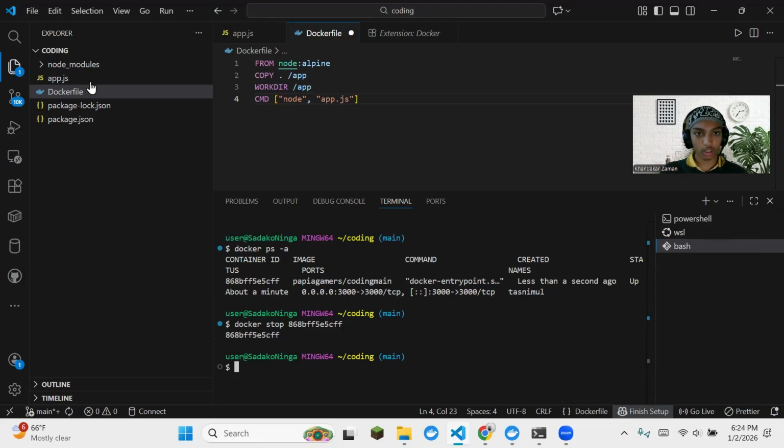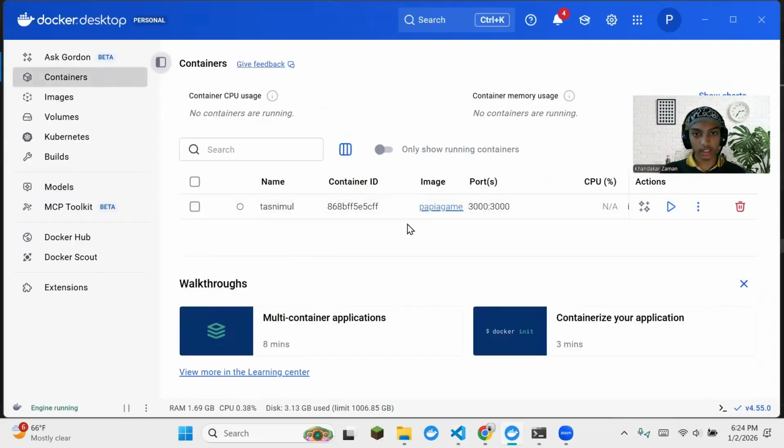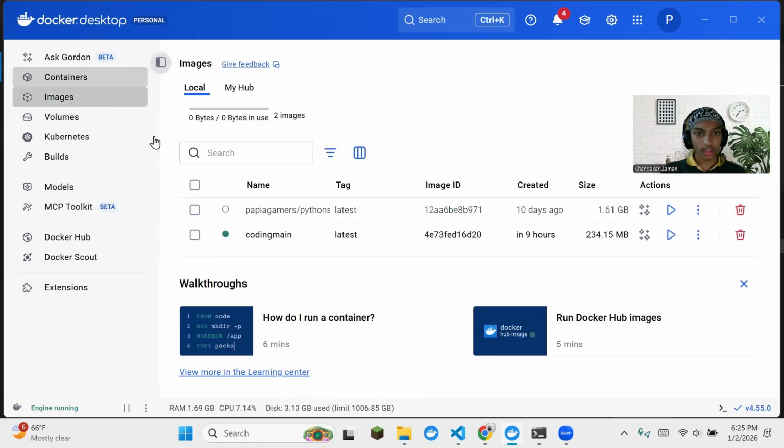Now when I go to containers, you can see the Tasnimul container. You see that I named it with --name to Tasnimul, my name. This is the name. You can also set a random name. If you do not set a name, your container name will become random. You can also see 3000:3000 come, because we added the -p option. That's why we turned off the container.